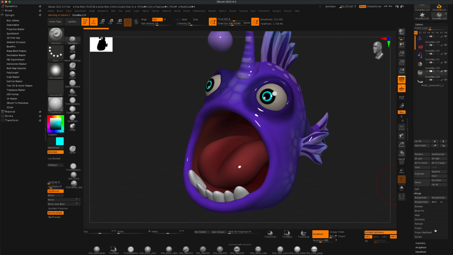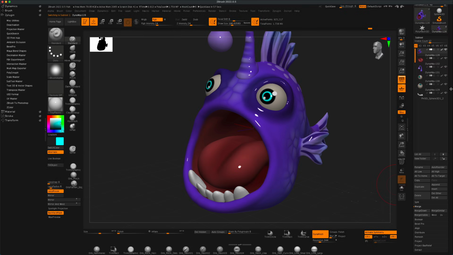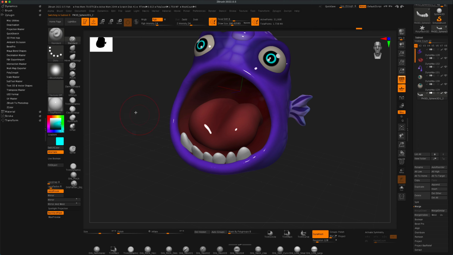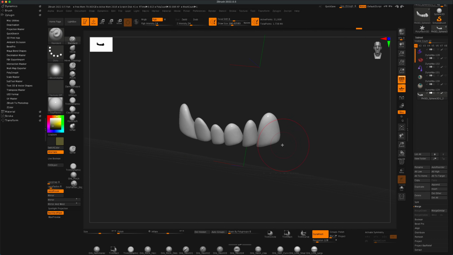Next I went through and made sure that none of the high-res pieces or layers had any subdivisions. I wanted to make sure, before I combine them into one, that they didn't have any kind of different subdivision levels.